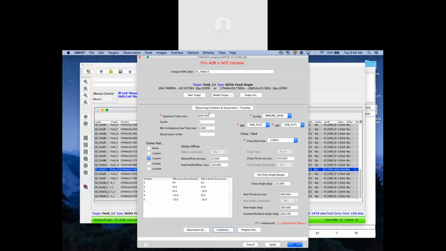Here's the AOR, exposure time. This is dual imaging, which is our most popular mode. 25 micron, 37 micron, so we can image with the short wavelength camera and the long wavelength camera. So there's the mode, the chop throw, chop angle, nod throw right here. And here's the example rotation angle, which is very good, because this is how you can see how much it twists on sky. Right here, it's set to 240.